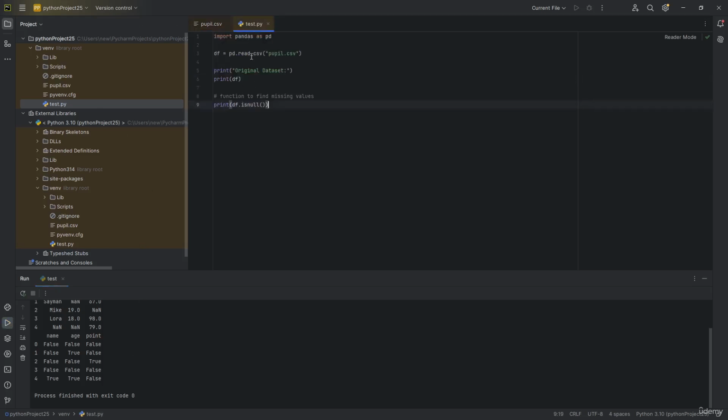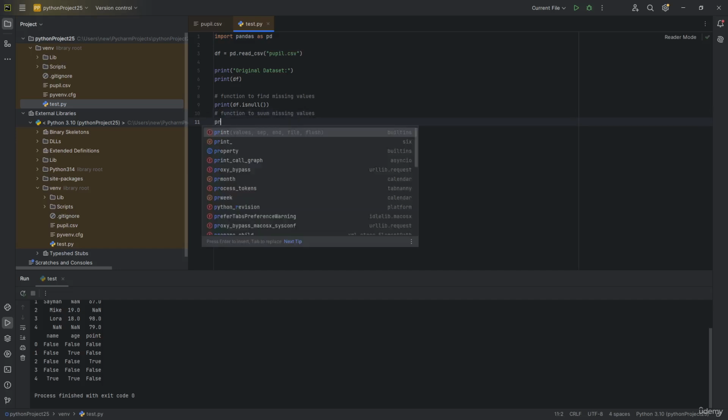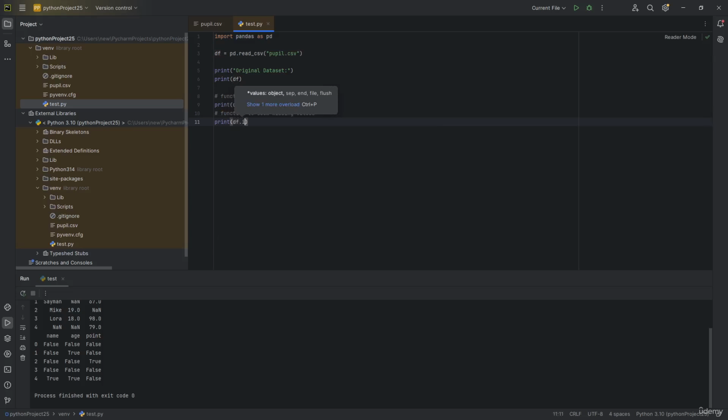Now, what you can also do is get the sum of the missing values. Let's create another section. Function to sum missing values. So I'm going to type in print(df.isnull()), and after that put in .sum(). It counts missing values per column. So run the program, and you will see name is 1 missing, age 2 missing, and points is 1 missing.